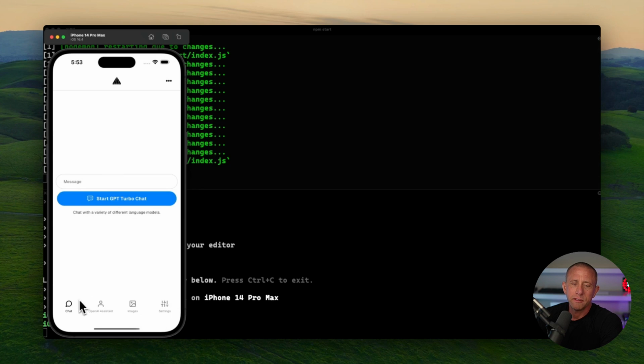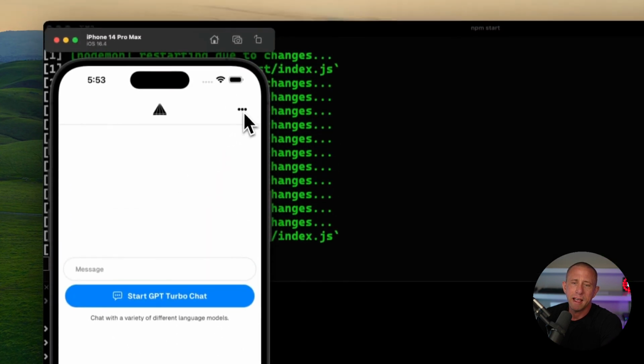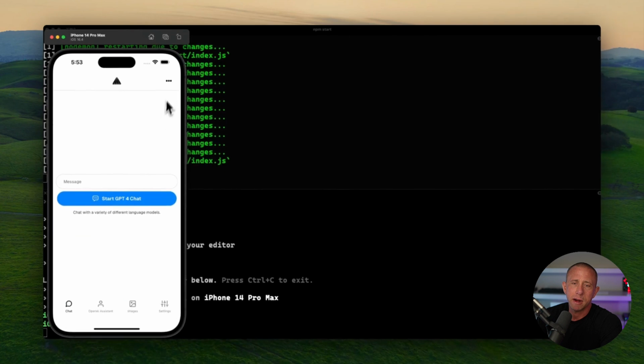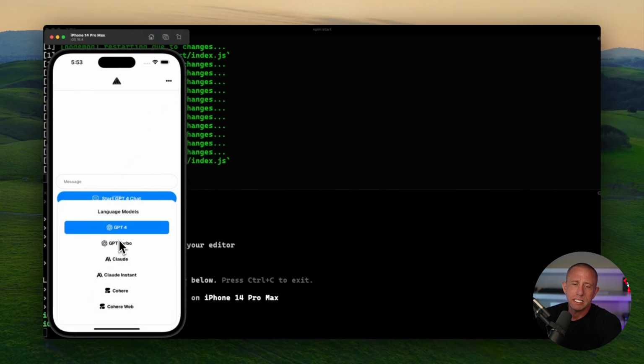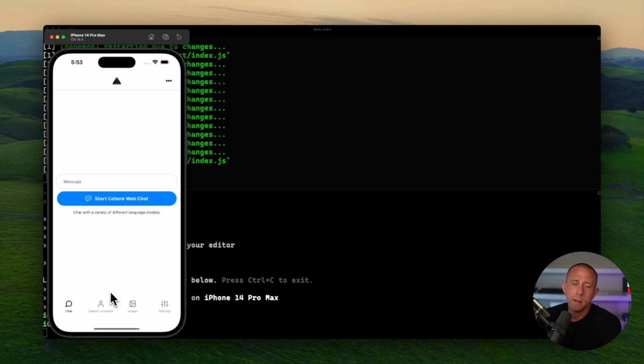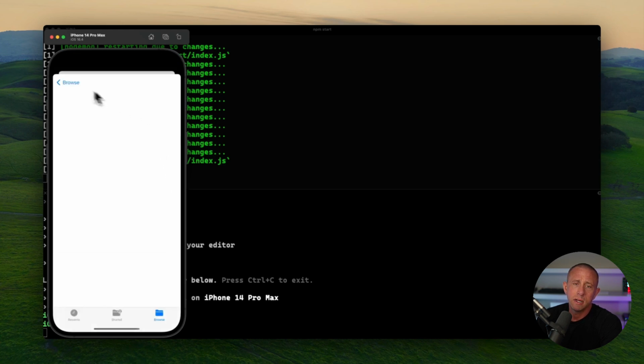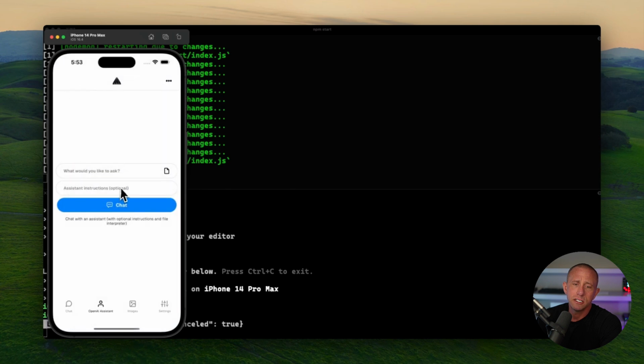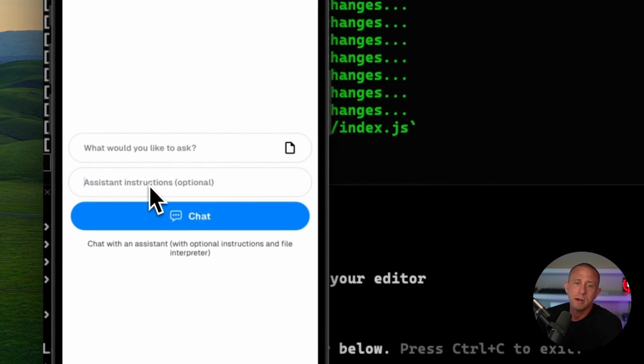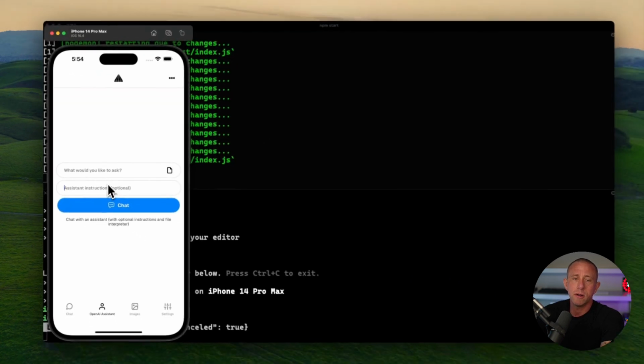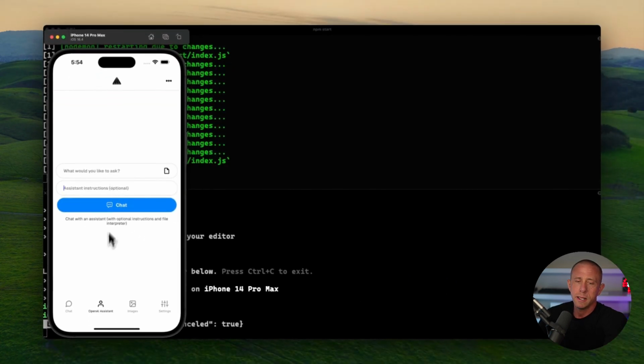So we have a couple of different screens. We have one for chat, and then we have the button here that can configure the different model. We have GPT-4, GPT Turbo, Claude Instant, Cohere, and Cohere Web. We have the OpenAI Assistant. This is cool because we can actually upload files for both code interpreter as well as retrieval. We can even create our own custom assistant with our own instructions.